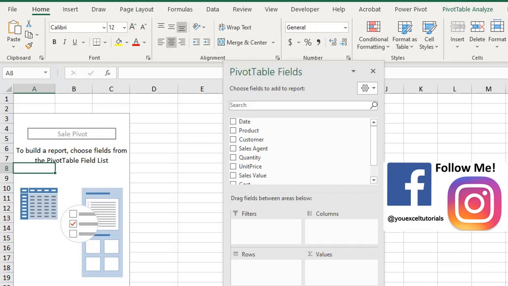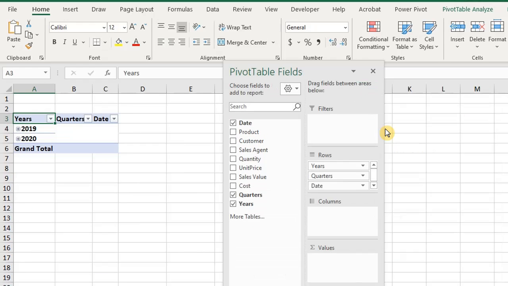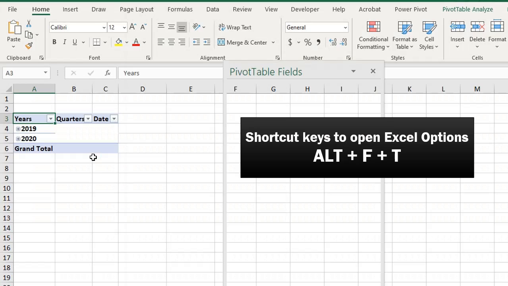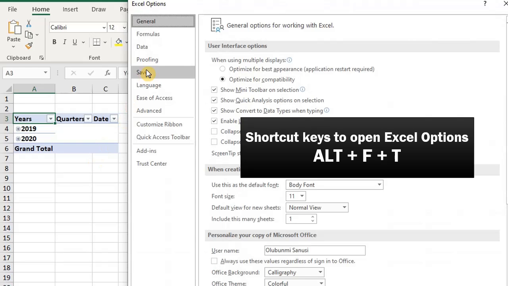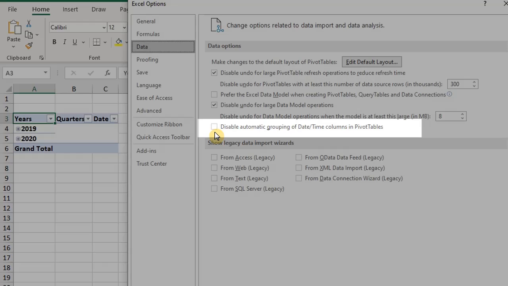Let's analyze sales by date. Drag date to rows. Depending on the version of Excel you are using, Excel will automatically group the date. If you don't like this option, you can turn it off under Excel options. The shortcut for that is Alt-F-T. Click on Data. Check this box, Disable Automatic Grouping of Date Time in Pivot Tables.